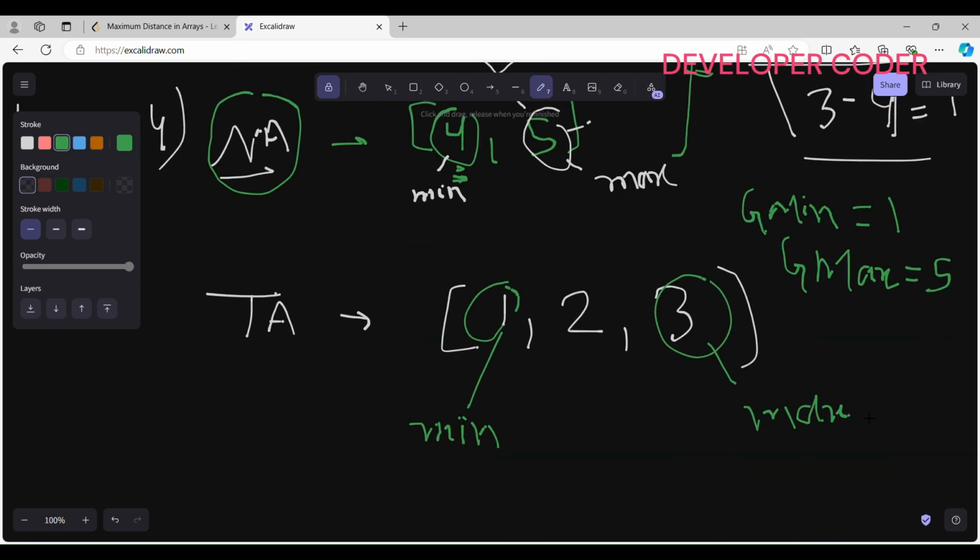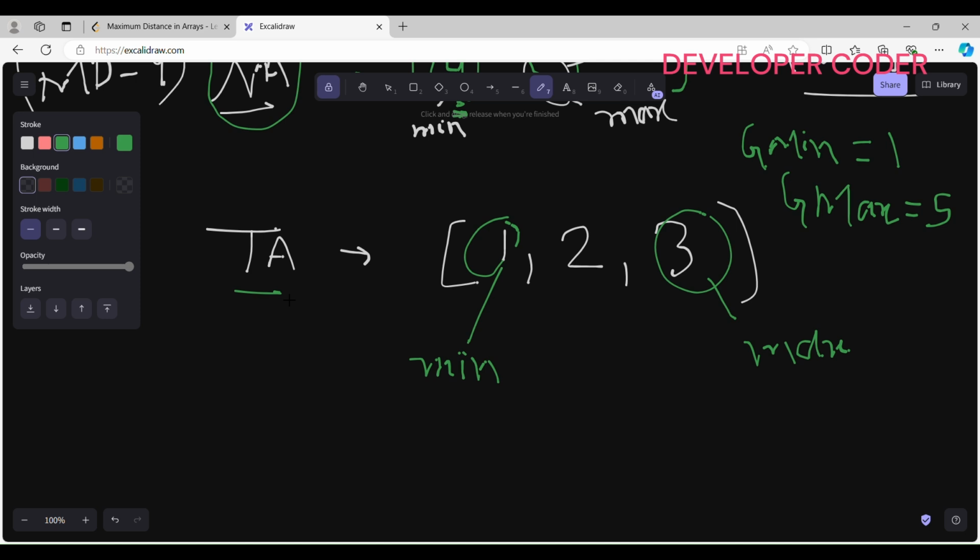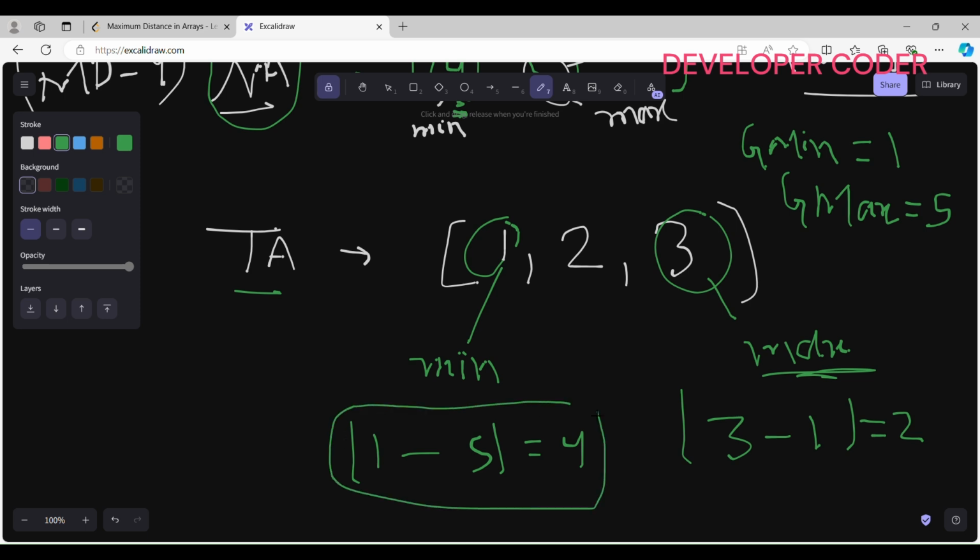So now this is my third array. When this array comes into the picture, I have to subtract. What is my max? Max value is 3 and global min is 1. 3 minus 1 is 2. This is what I am getting, and this min is 1 minus global max is 5. So this is what I am getting, 4 here. But I have to keep track of the maximum distance only, so this is going to be my answer.